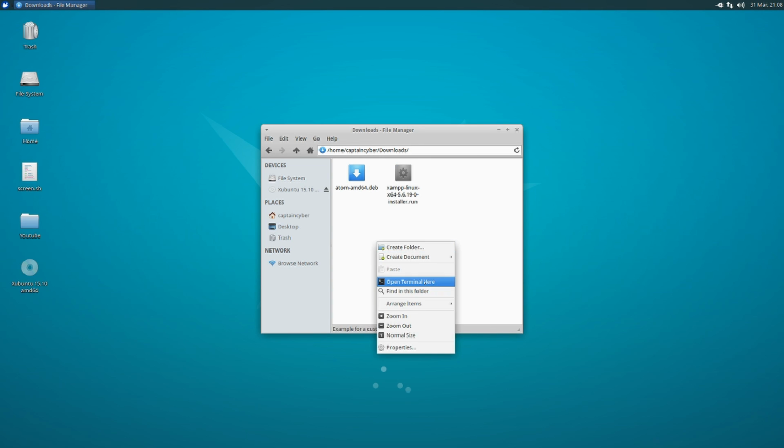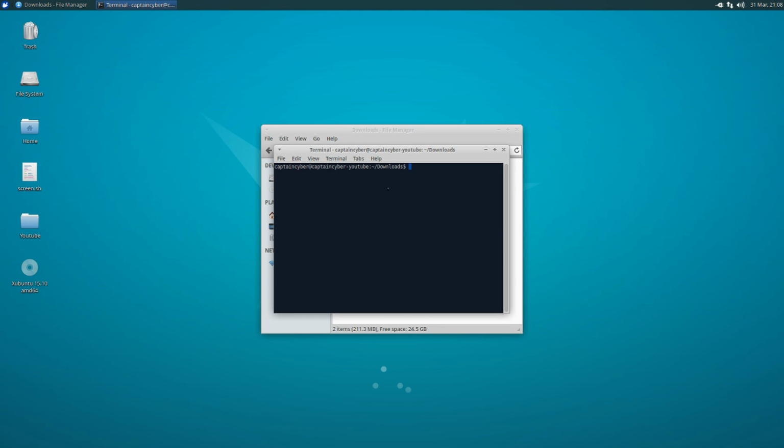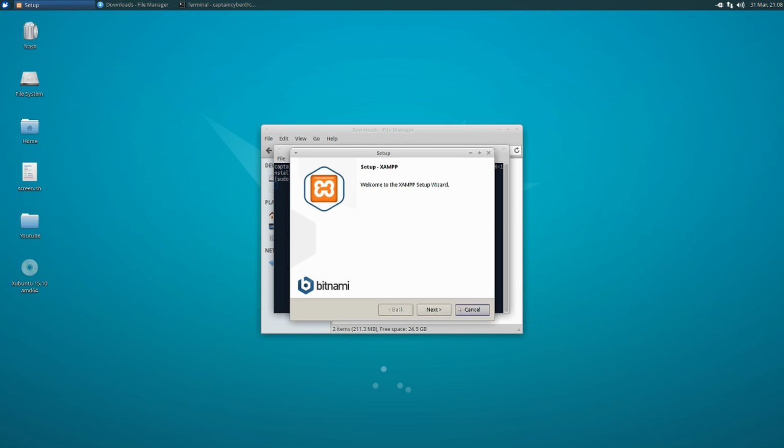What we can do is open terminal here, sudo, slash, and boom, and then put in your password. So mine is, you cannot see what it is. Ooh. And now it will install. So now launch, and here it will guide you through the setup wizard.